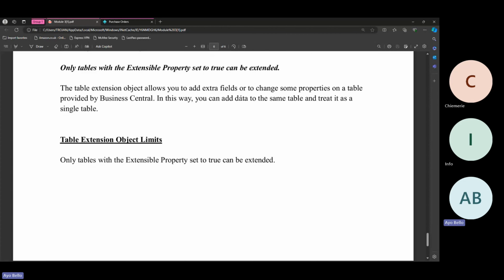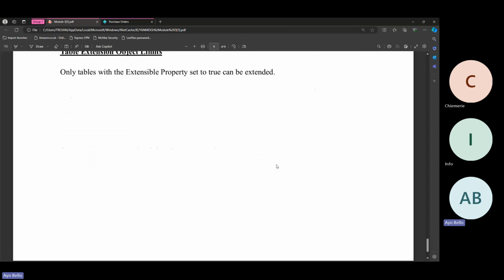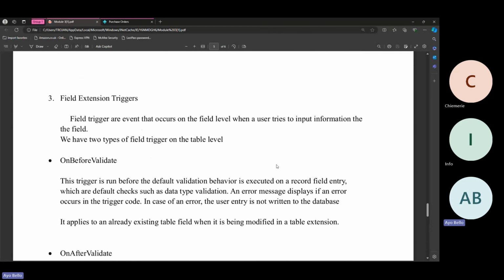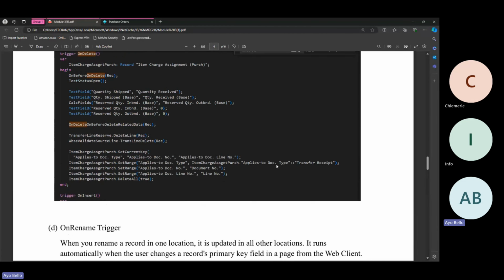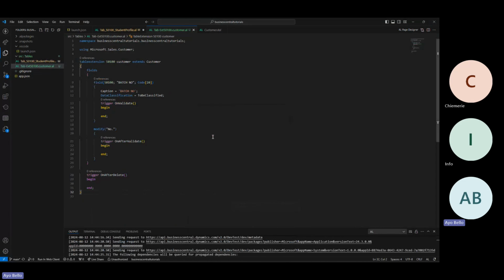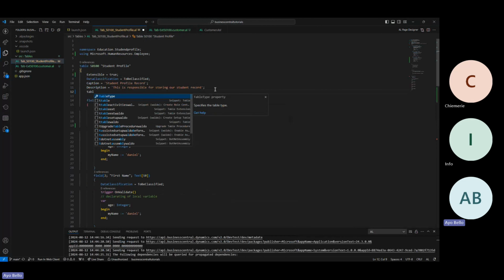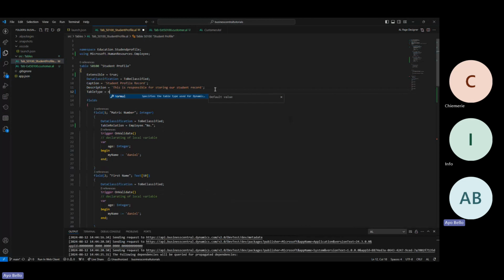Table extension object limits: only tables with the extensible property set to true can be extended. And yes, that has been explained correctly, that you can only extend a table where the property is set to true. So, table type equals normal.